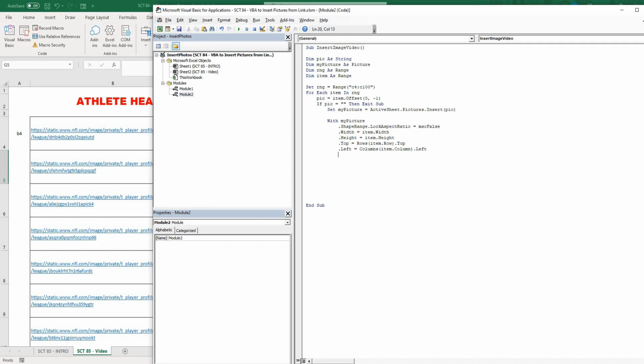And then the last thing that we want to do is actually set our placement. So I want the pictures to actually go in the cell and then size and reshape with the cell. So we're going to type .Placement equals xlMoveAndSize. And then we can just end our With statement.